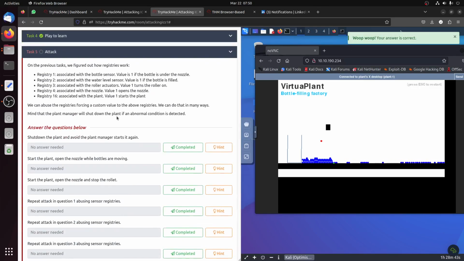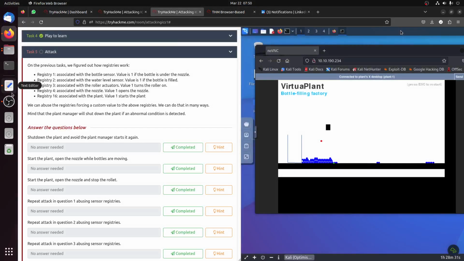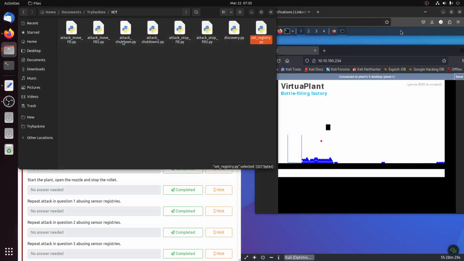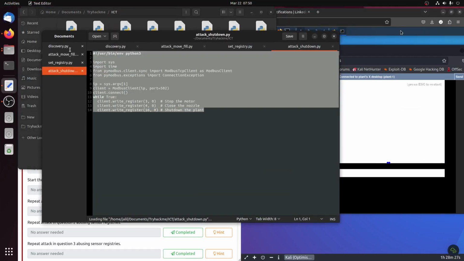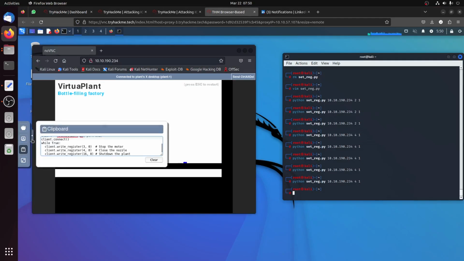Okay, so number 4 is with the nozzle. Value 1 opens the nozzles. That was the correct thing. So, shutdown. Let's play around with all the scripts. So now attack shutdown. Where is that attack shutdown? Attack shutdown. Let's take that script. What would happen when we do the attack shutdown?